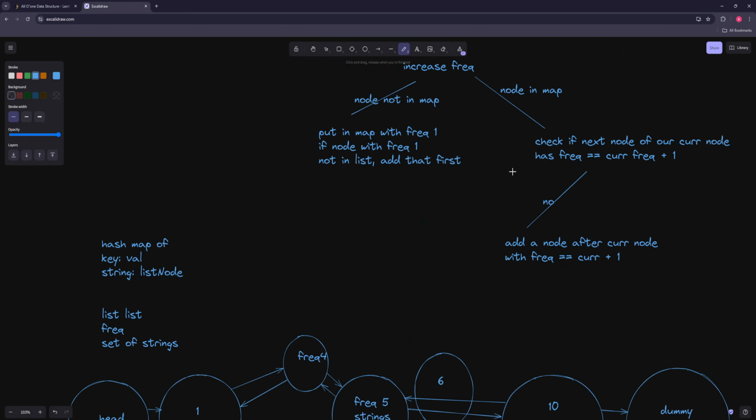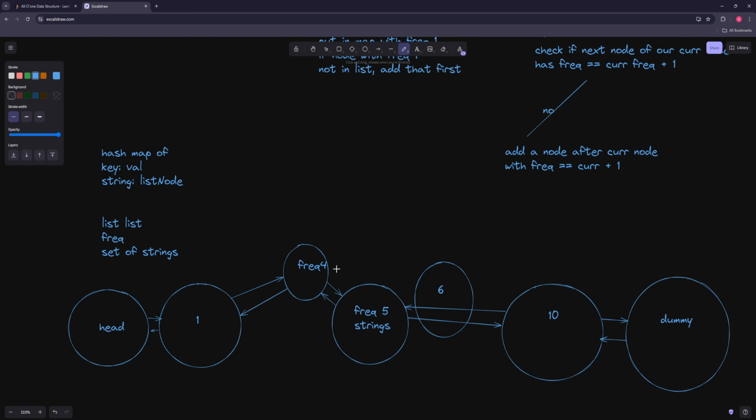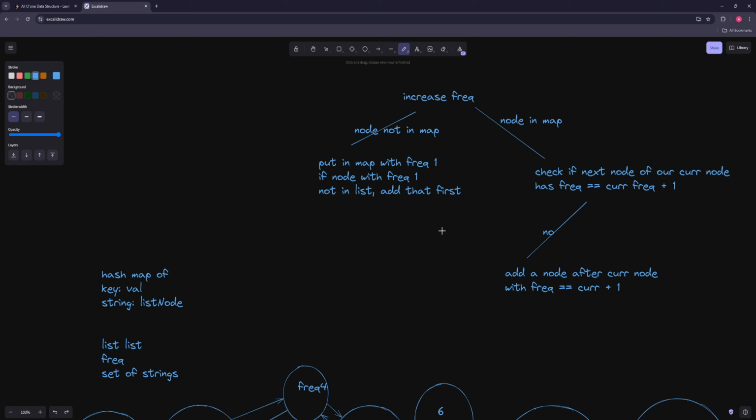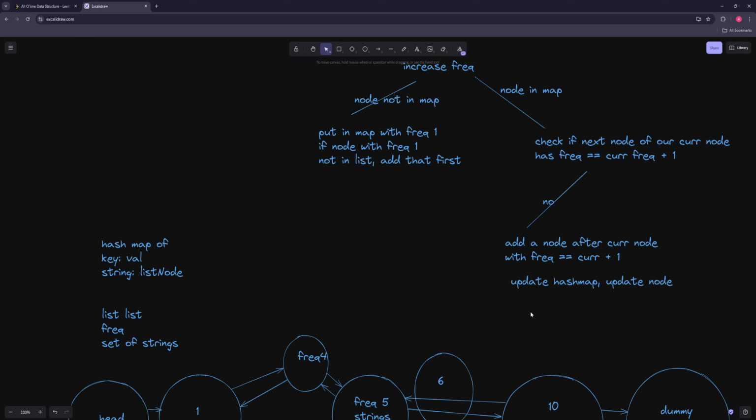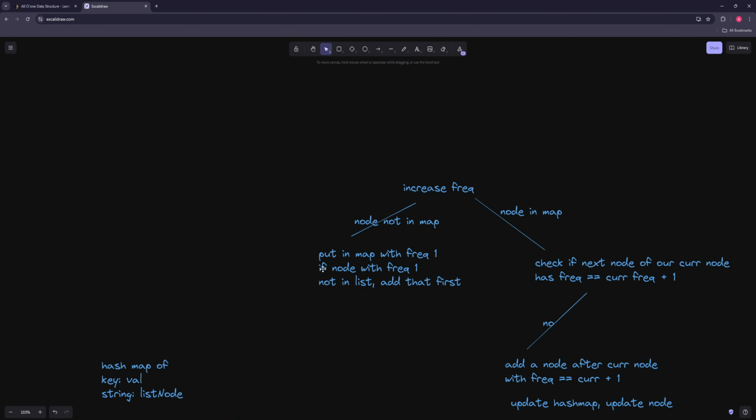And then all we have to do is just shift the node that we're storing it in. So if we're moving from 5 to 6, all we have to do is remove it from the strings in 5, move it into 6, and also update this hash map to now point to 6. So this is basically all the increased frequency things we have to do. So we can add update hash map, update node. And that's the increased frequency. That's all we have to do.